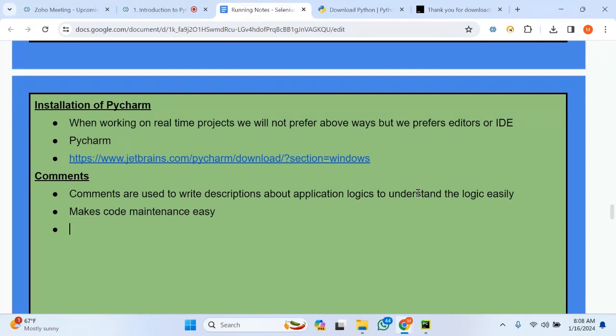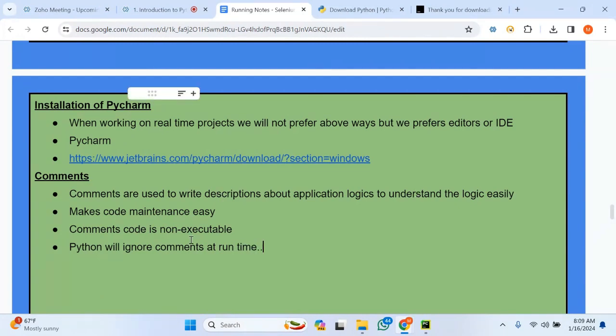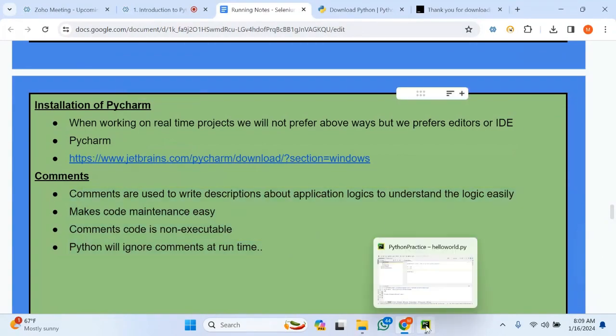So this is one help which we will get from comments, and it makes code maintenance easy. And comments are non-executable. Comments code is non-executable, so it will not execute. So I will make sure you see whether it will execute or not. So the Python language will ignore comments at runtime. Comments at runtime, very important. This is the stuff which you can be aware of about the comments.